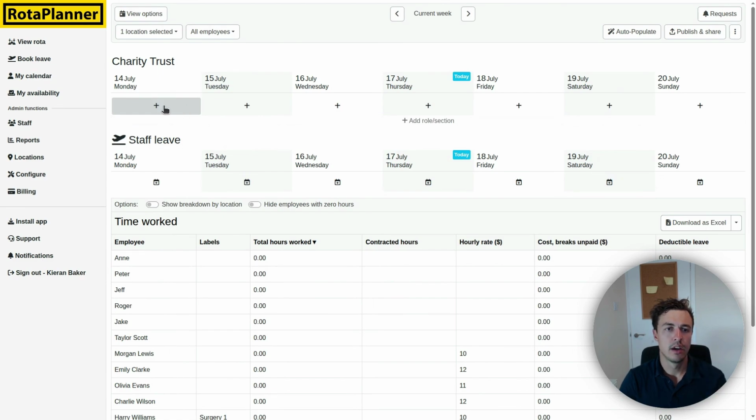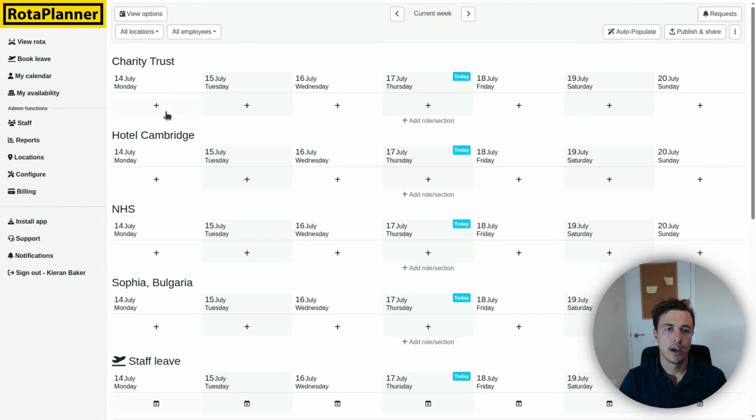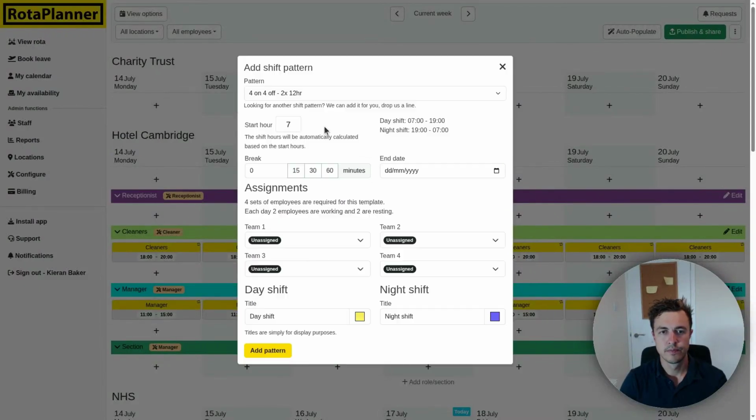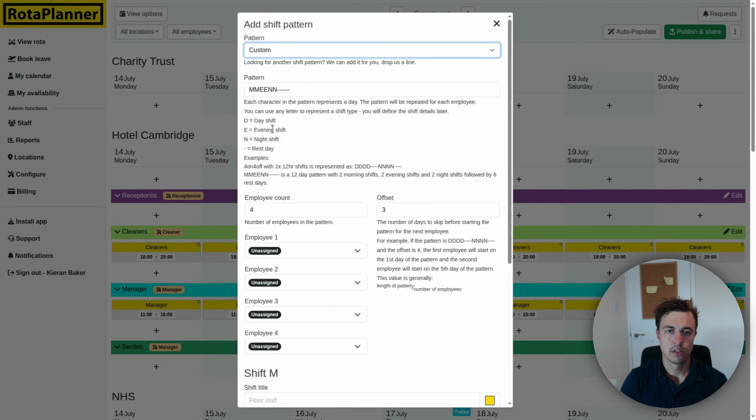So we're going to jump in here and click on the plus to add shift, and you'll see a create shift pattern button. If we click that, we'll see a few predefined shift patterns here. We've got 2 at the moment, but what we're going to talk about today is the custom option. So this is quite powerful, but a little bit complex. So what we're doing here is we're trying to describe the pattern for a single employee.